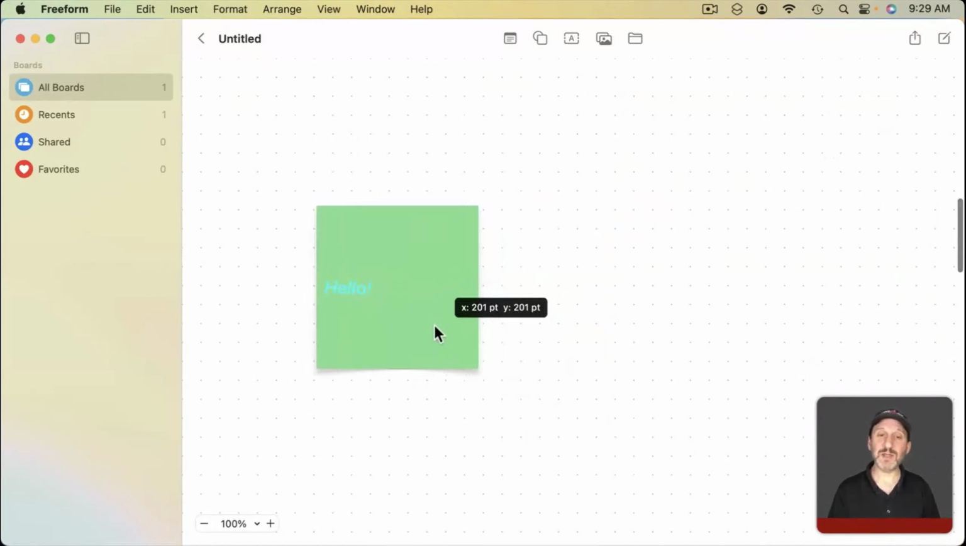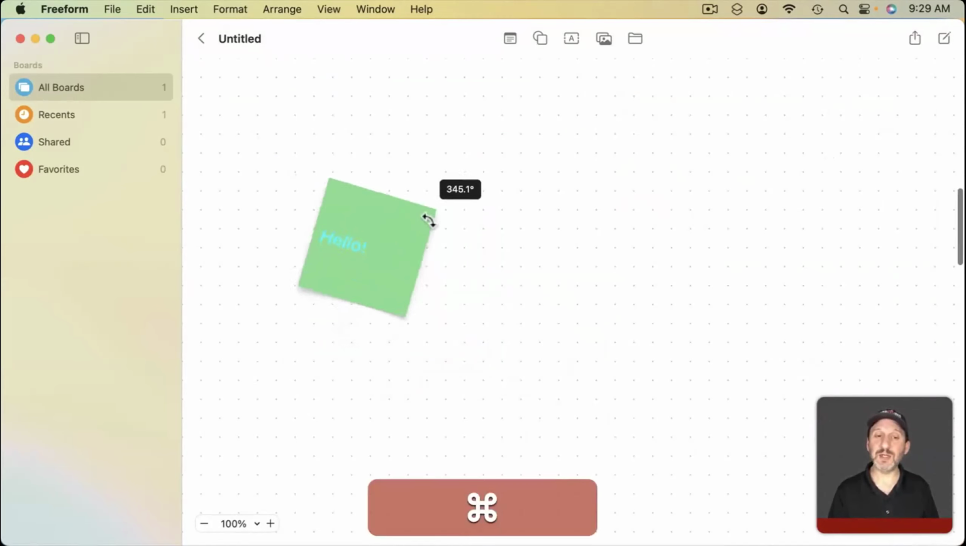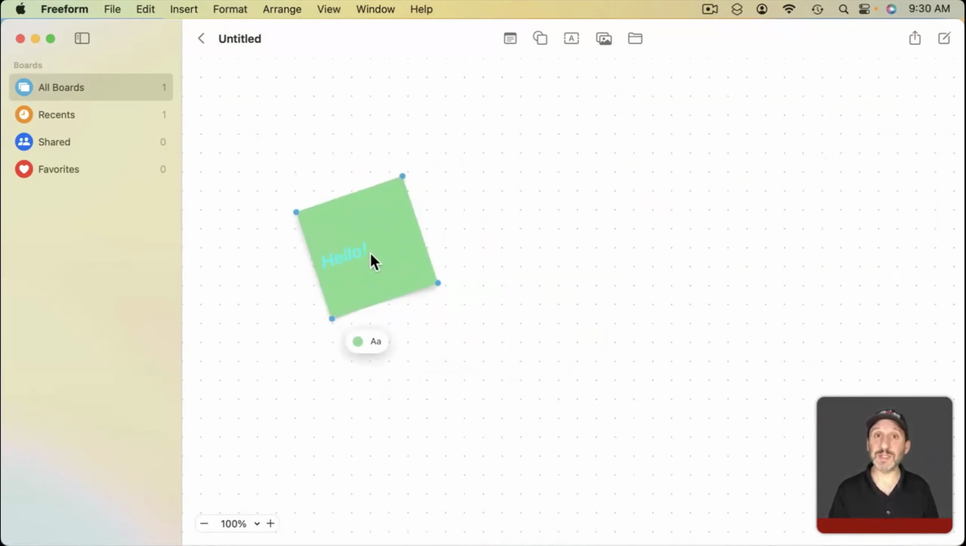You can also drag this around, position it where you want, resize, of course, and you can rotate. If you hold the pointer over a corner and hold down the Command key, you can grab it and rotate. And you'll be able to do similar things with all the elements here.